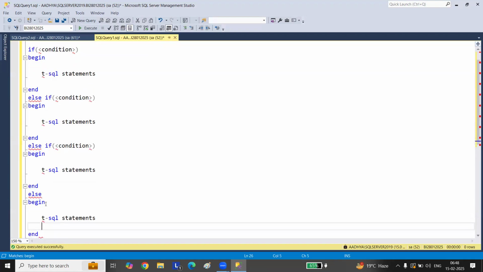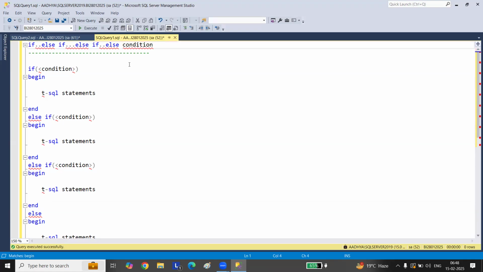This is what your else is. We'll work on these examples. This is very important, so we'll see all of these in the next class.